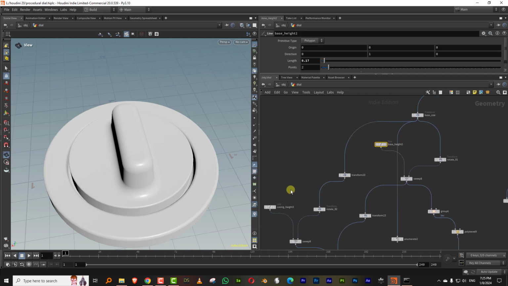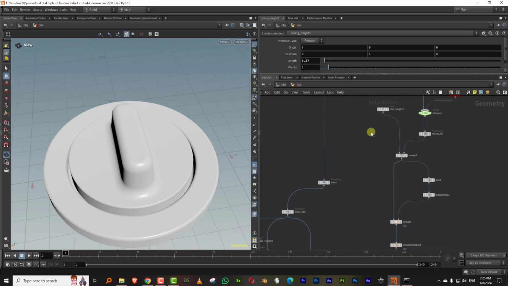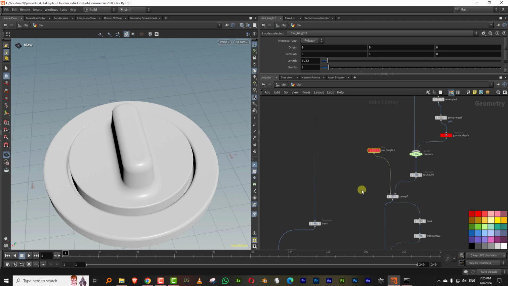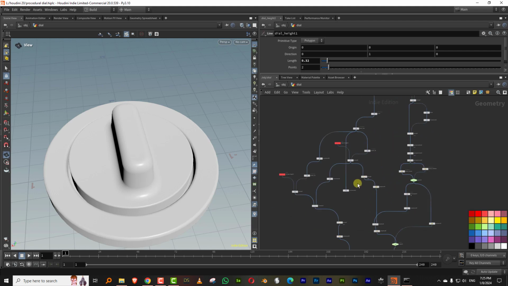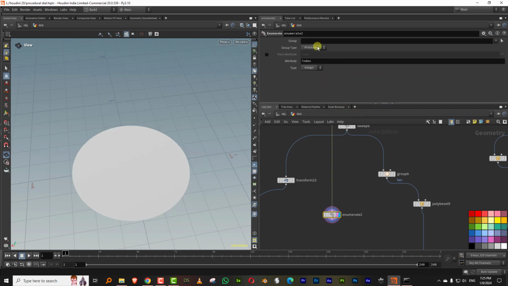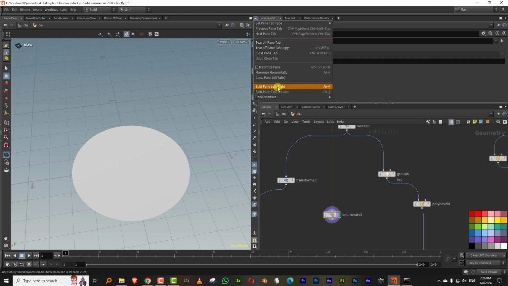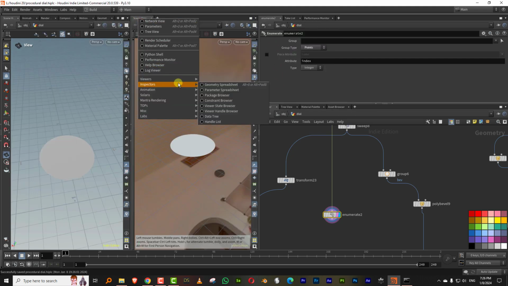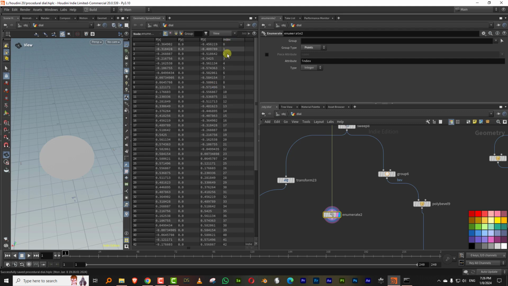Okay, let's do one thing. Let's just take these lines and give them a red color as well, so we know those are important. Okay, so we're going to take an enumerate, and I'm going to take this to points, and so this will store each point number into an attribute called index. If I change this to left, right, and I use the geometry spreadsheet, see, there you go. So you have 0, 1, 2, 3, 4. It's basically stored each point in an attribute called index.